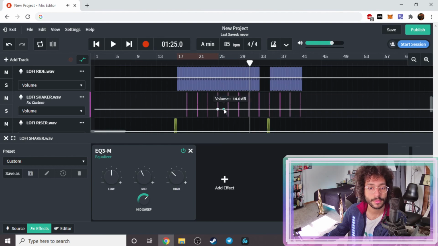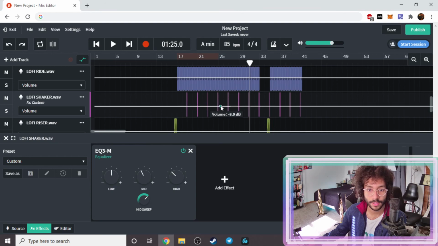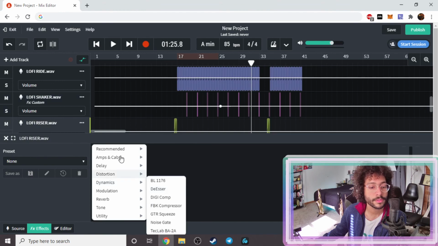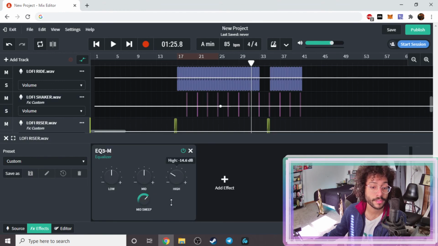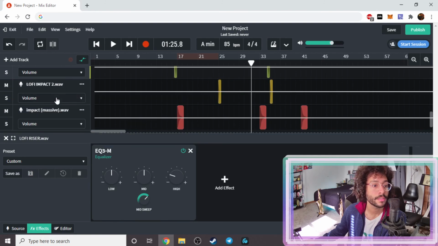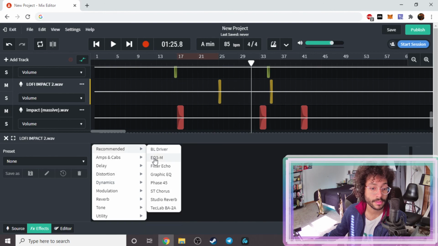Nice. Now it's a little bit too quiet. I don't want that. I'm going to pull this one up again. There we go. All right. Riser also doesn't need the high end. Literally, you can see I'm doing the exact same thing or very similar things to almost everything here. The impact should be really the only thing with high end, but it doesn't necessarily need it that much either.